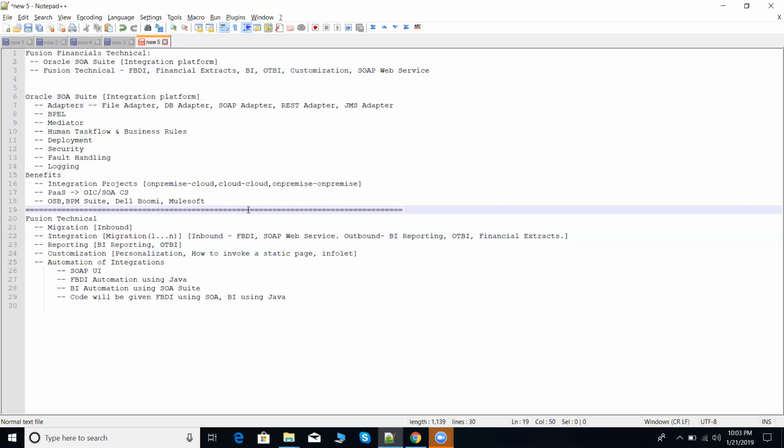I hope you guys don't have a MacBook, because MacBook has many challenges in installing Oracle SOA Suite. No, I'm using Windows. That's great then, because on a MacBook we have to Dockerize things and bear all those pains.